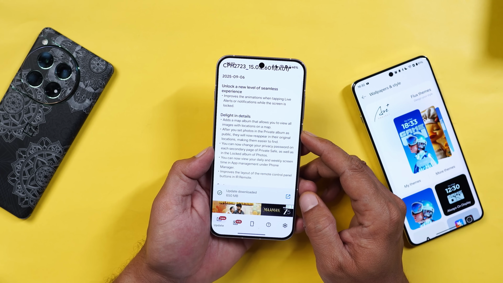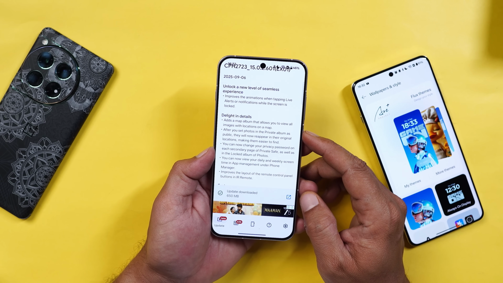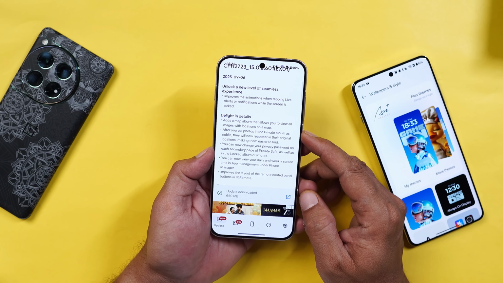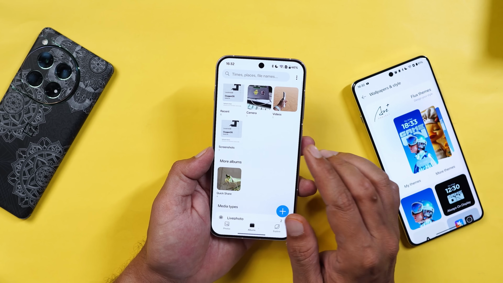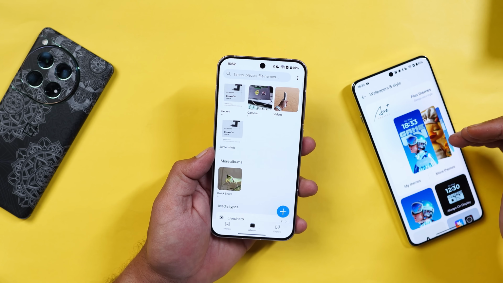The next change is layer 2 private album, which says after you set a photo in private album as public, it will now appear in the original location, making it easier to find. So here also I couldn't find any change. It's exactly the same as what we saw in the August update.